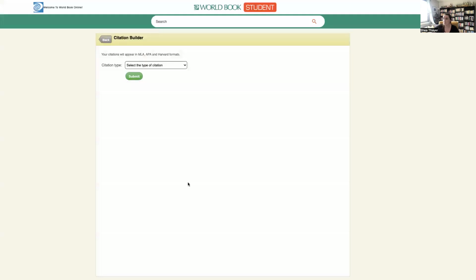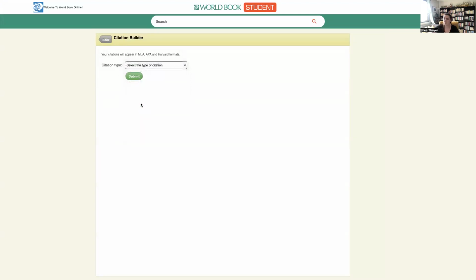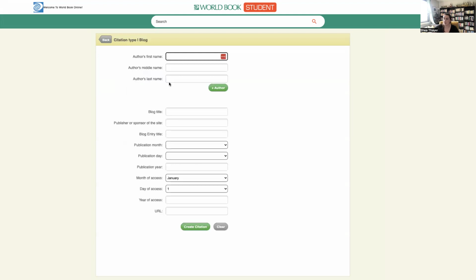In the citation builder, users will select the type of citation that they'd like to create and then fill in the given information. This will create your citation in MLA, APA, and Harvard format, so the same three that we have throughout the resource. These citations can then be copy and pasted into an outside bibliography or saved directly to a My Research project if you have one of those created.